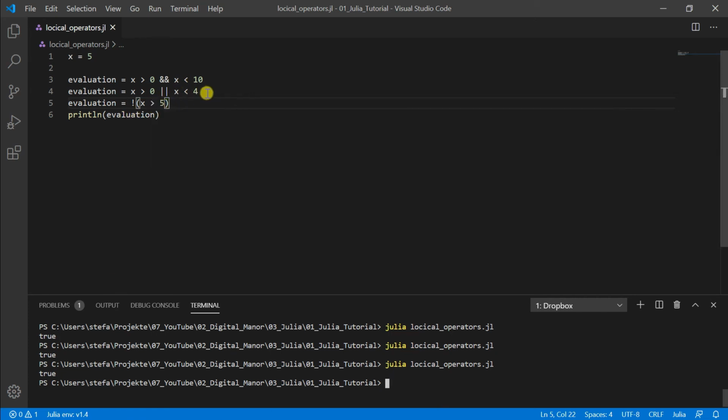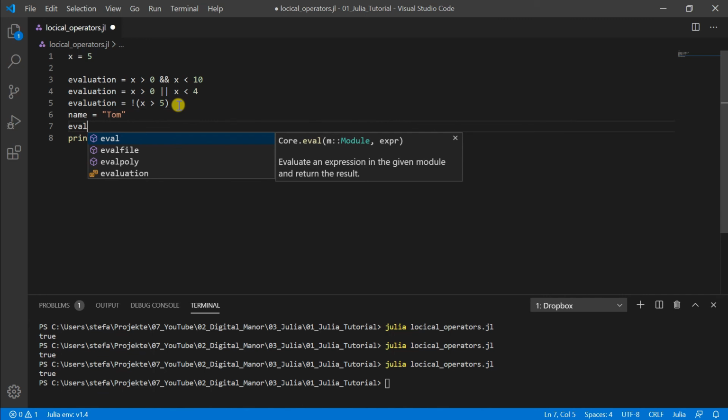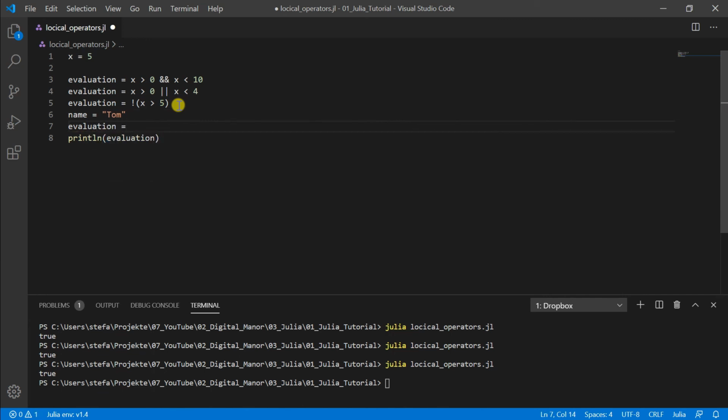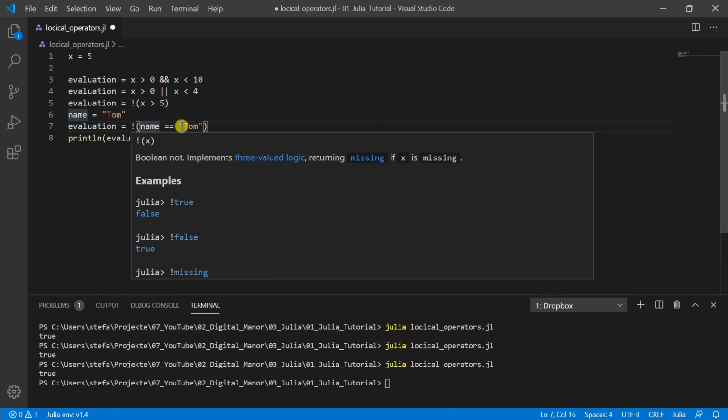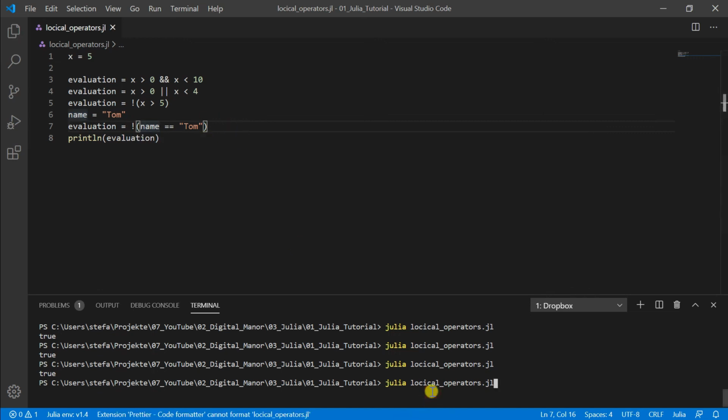This means also if we have a string, for example, we call it name is Tom again, then we check here in our evaluation, is name equal Tom, and we make here an exclamation mark. Then we have the name is equal Tom, yes, should be true, and then we negate it, so we get false. If we run it now, false.